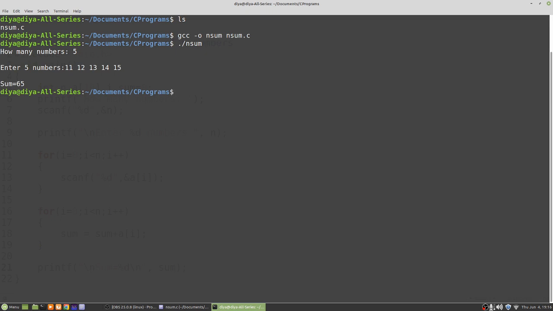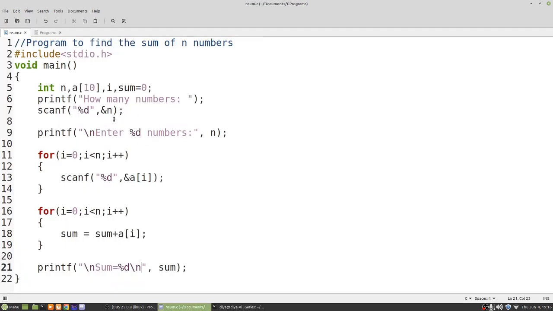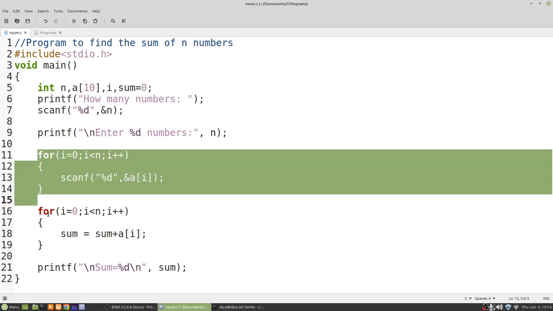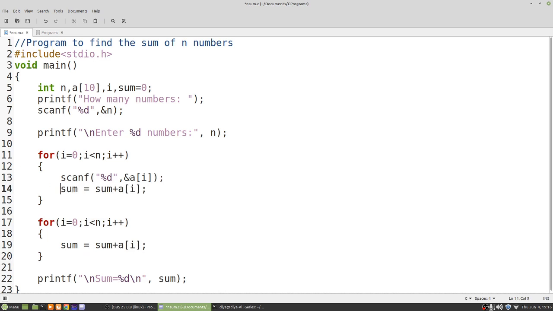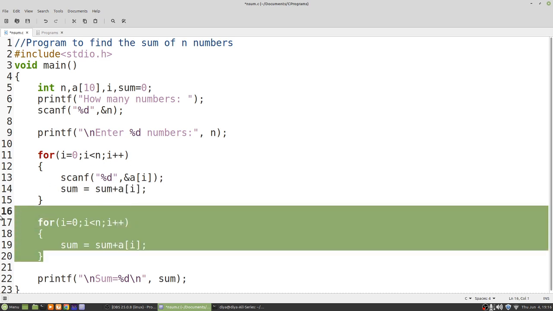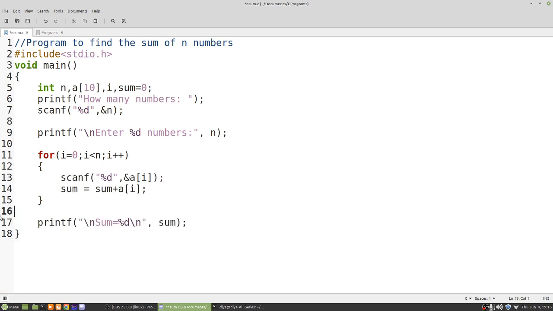We can do one more thing. We can reduce the number of lines in the program by placing the 18th line, that is sum is equal to sum plus A[i], and putting it below the 13th line, so that we will do both the scanning and finding the sum in a single for loop, so we can avoid the second for loop. You can see the number of lines has been reduced now.